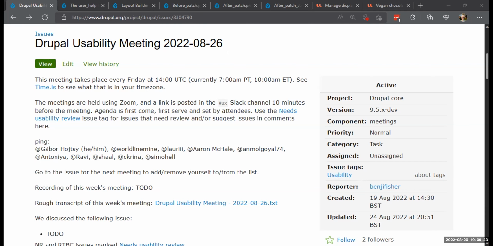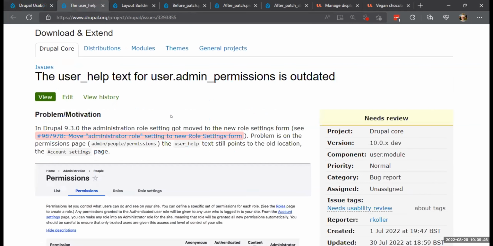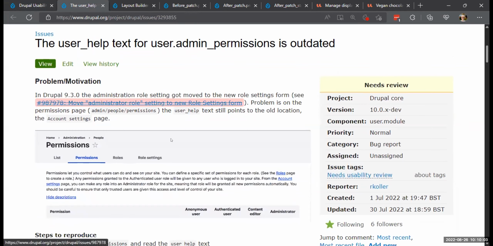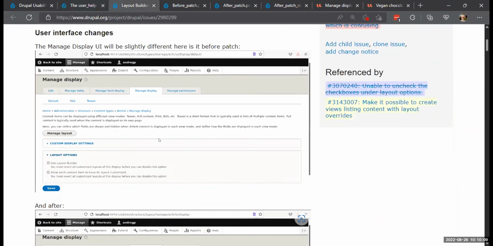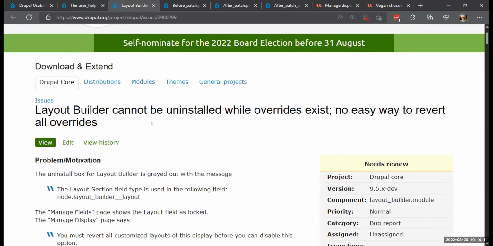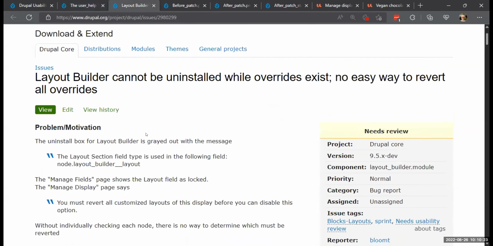And the issue that I've got up here is issue number 3293855, the user help text for user.admin permission is outdated. Actually, that is a different issue. The issue I was going to present, my apologies, was 2980299: Layout Builder cannot be uninstalled while overrides exist. No easy way to revert all overrides.